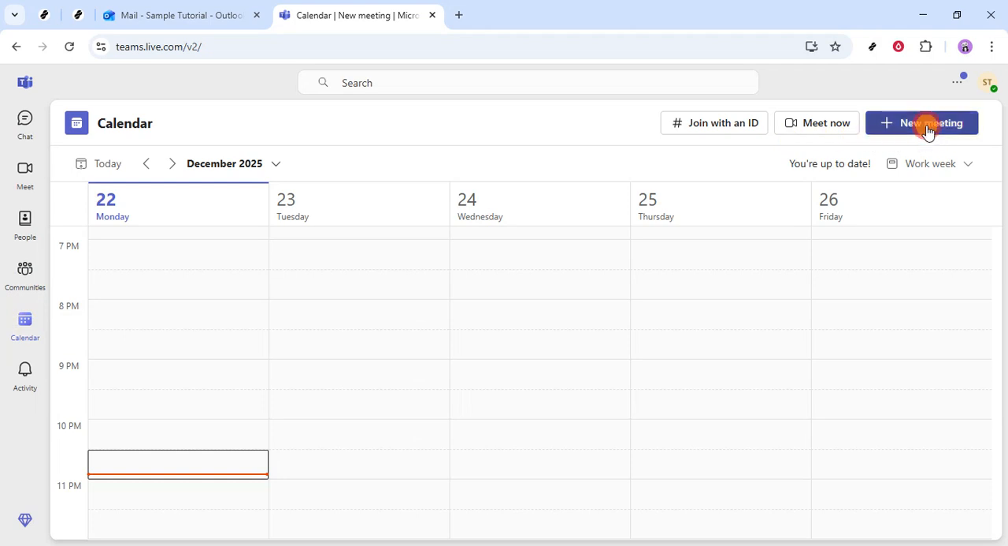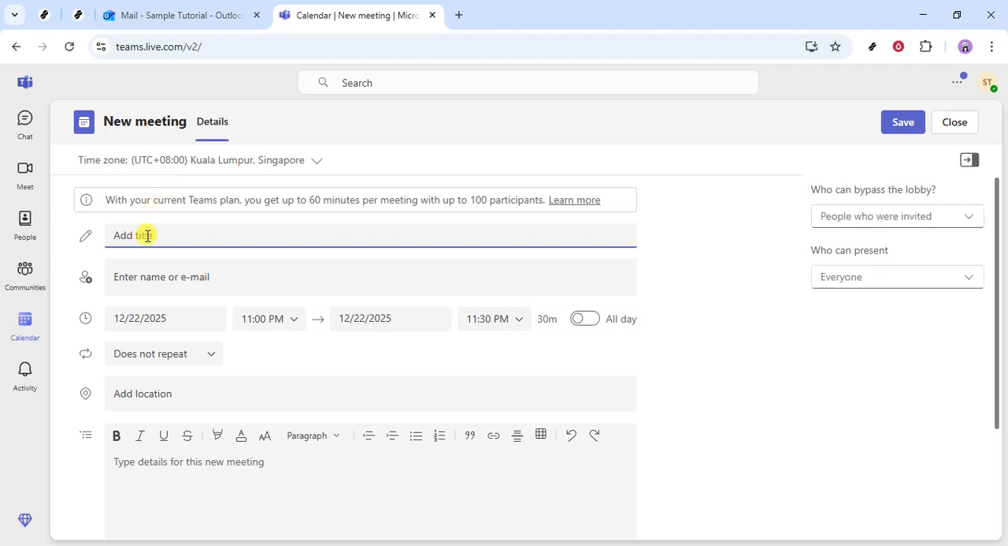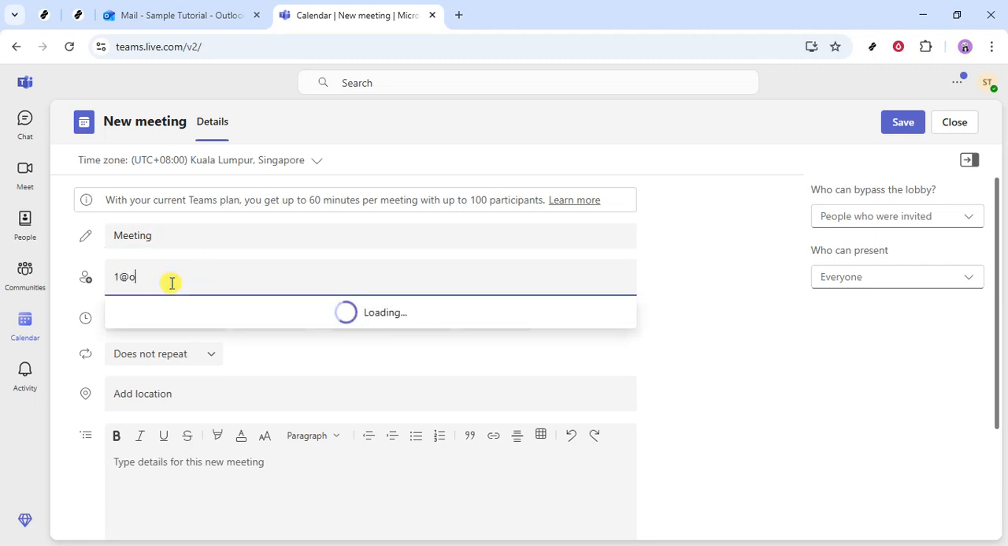Give your meeting a clear, specific title so people know exactly what to expect. Titles like Quarterly Sales Review or Project Kickoff work much better than something generic. Then, add your attendees by typing a name or email address. Outlook will suggest contacts as you type. Click the correct match to add them. Keep in mind, anyone you add here will automatically receive an invitation with the Teams meeting link.